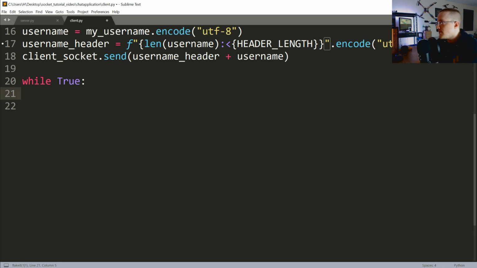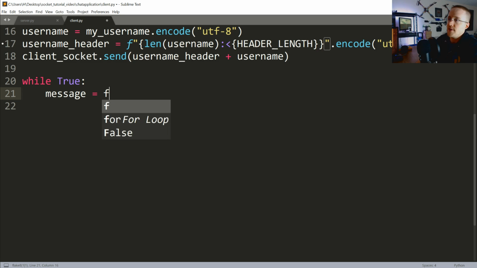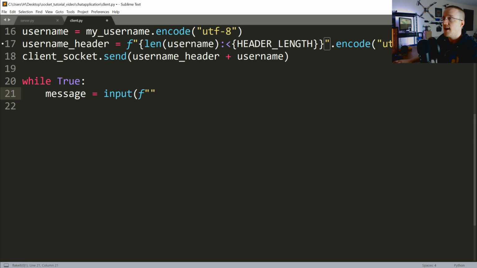So the first thing I'm going to do here is say any message that we input is just going to be an F string, also an input F string, and then we'll just say the username, my_username. So before the person types anything, it'll just look like their own username, then they'll type and it'll look really pretty. It'll give them the feel of a GUI, even though it's really not.